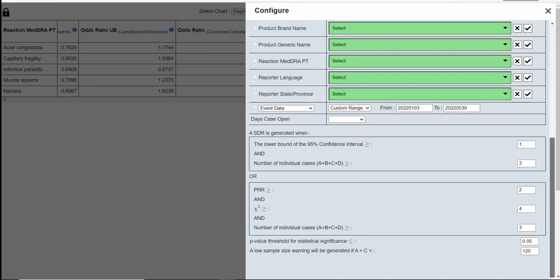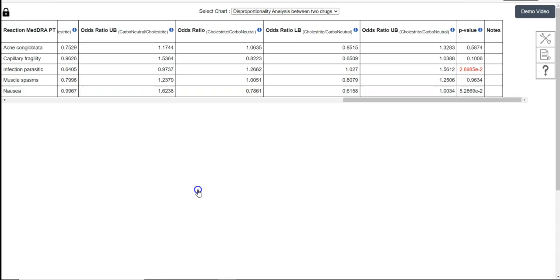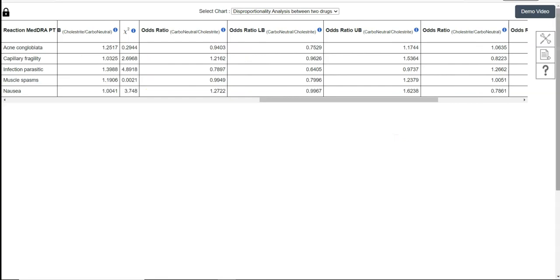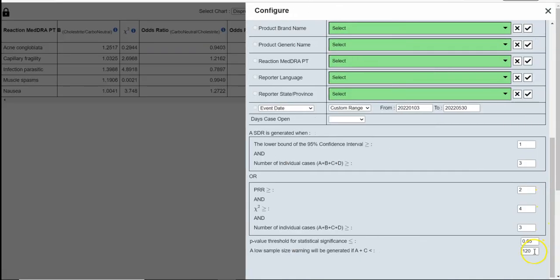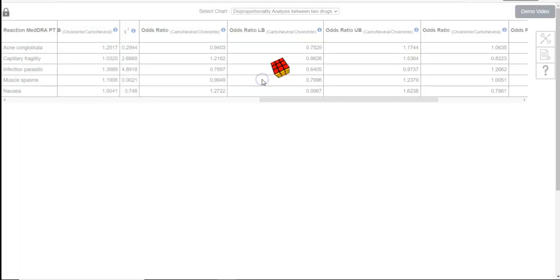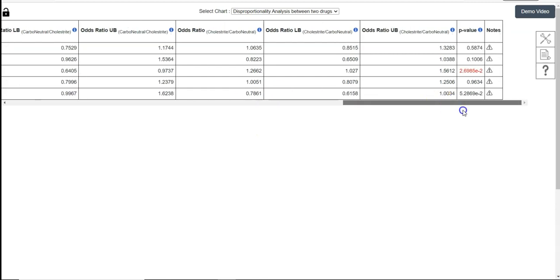There's a note here for small, so we're going to generate a small sample size warning. So basically we think a low sample size warning will be generated if A plus C is less than 120. So if I look at A and C, I'm just going to go crazy and use a large enough number that I'm bound to get a low sample size warning. I'm going to say 500. I think that ought to do it. Yeah, pretty much every row I'm getting a low sample size, small sample size warning.